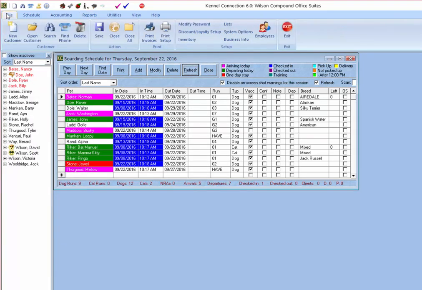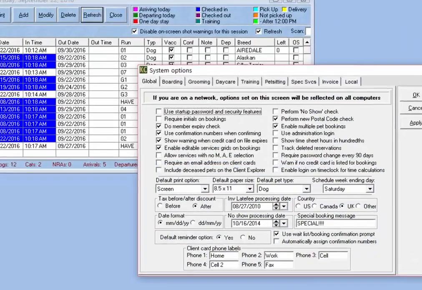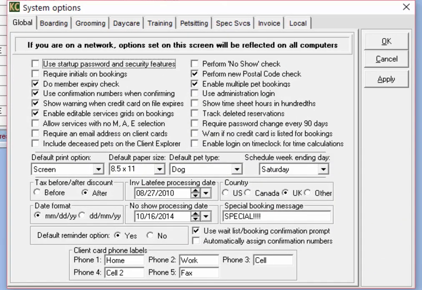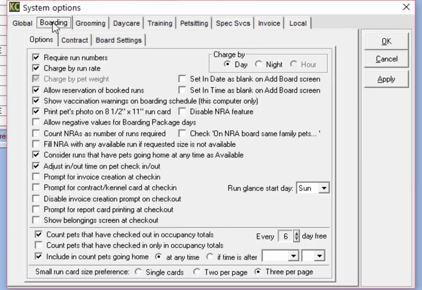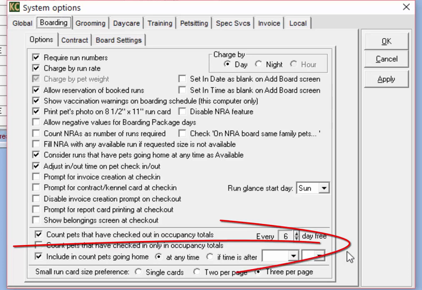To access these boarding occupancy settings, we're going to go to the File tab at the top of Kennel Connection, then to Setup and System Options. In the System Options section, we're going to select the Boarding tab and go down to the bottom of the Boarding tab Options section, where we'll find the occupancy settings separated by two horizontal lines.